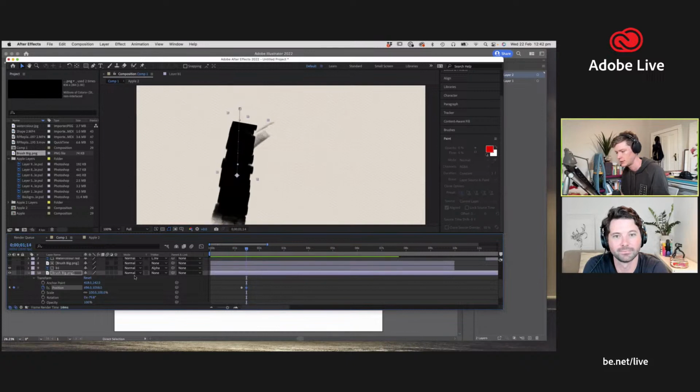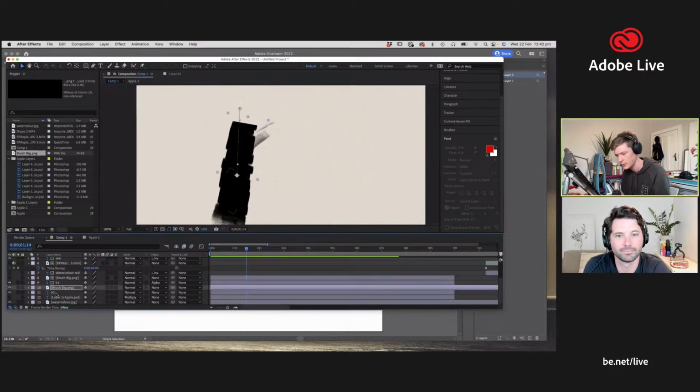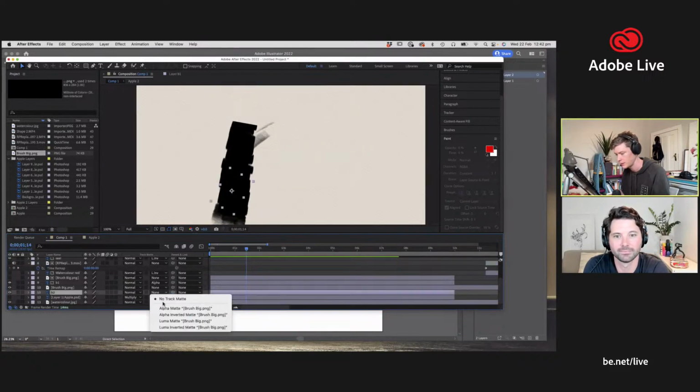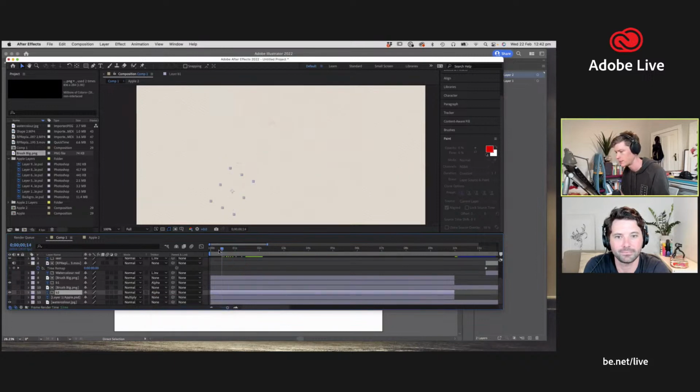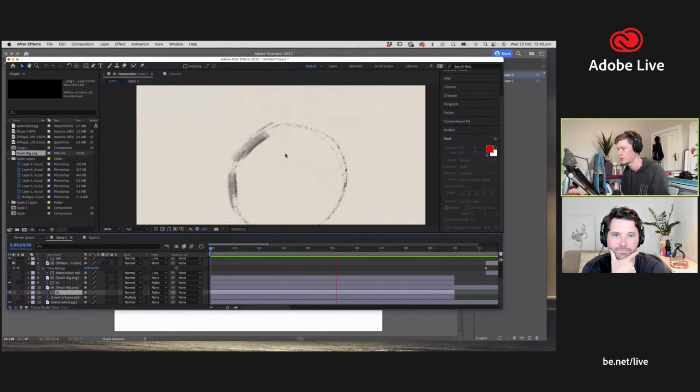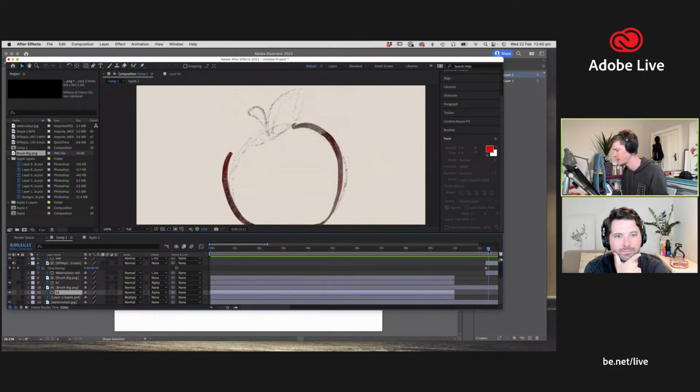And again, we'll do the same thing. We'll make sure it's on top of the right file, and we'll go alpha matte. So now we've got our two lines appearing just one after another. And then our sketch starts to appear on top of that. It's not perfect. I could have matched up the textures of the pencil a little bit better, but I'm happy enough with how that looks for our purposes.